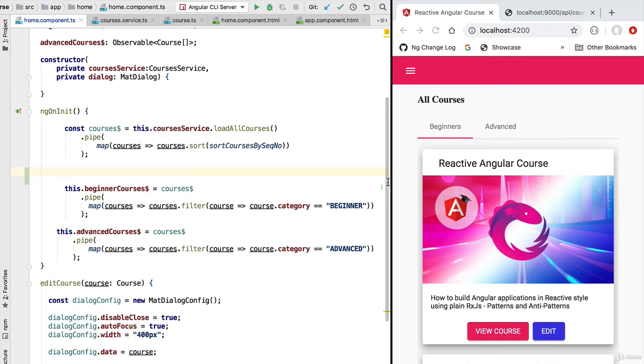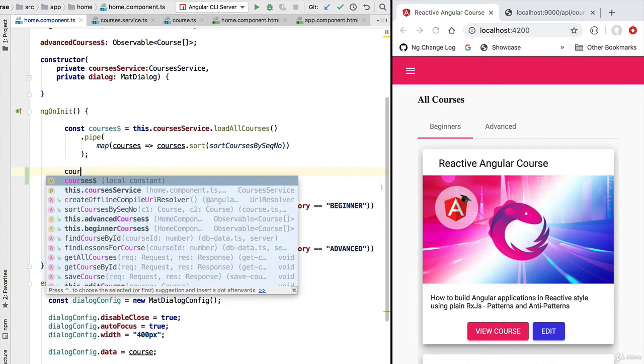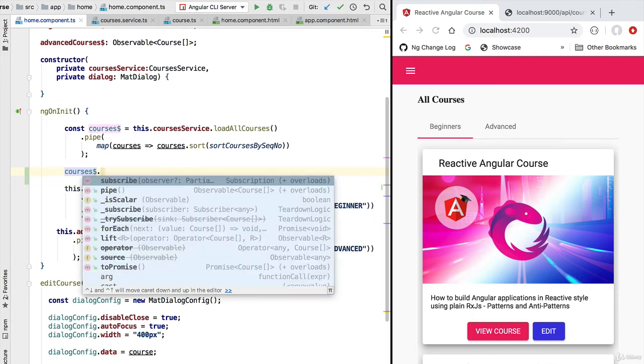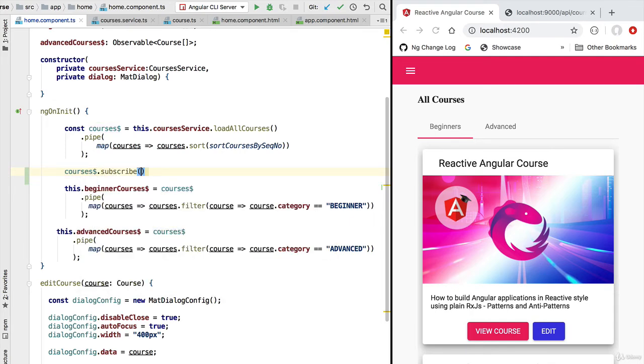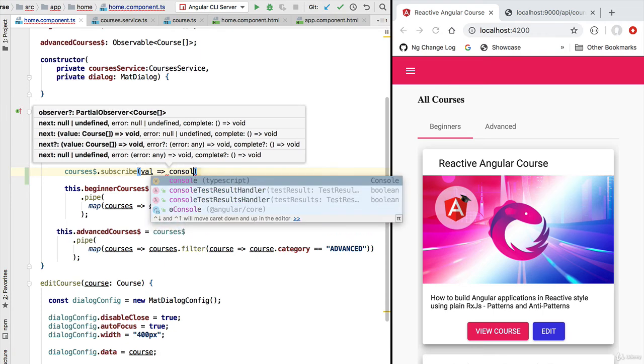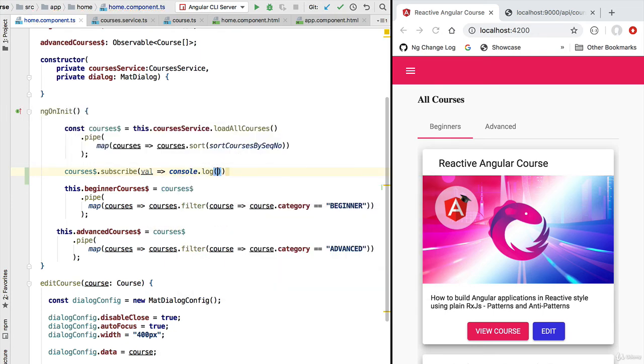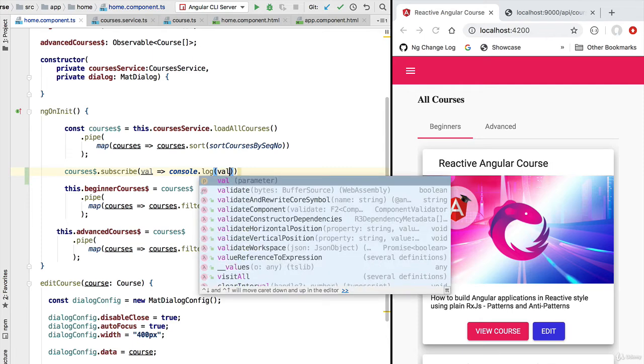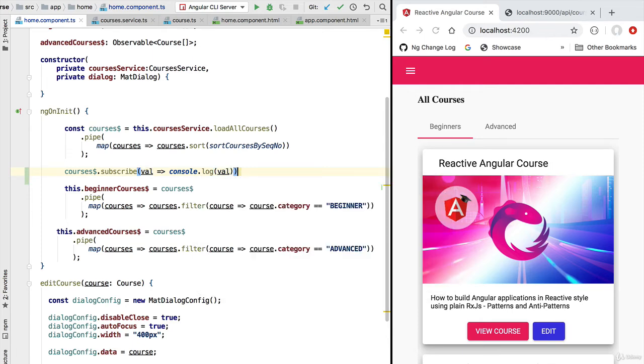So 2 subscriptions here to 2 observables are giving 2 HTTP requests. So this means that if we would now subscribe here a third time to the courses observable, we should get 3 HTTP requests on the log. Let's simply subscribe then here to the courses observable, and let's log the value emitted to the console.